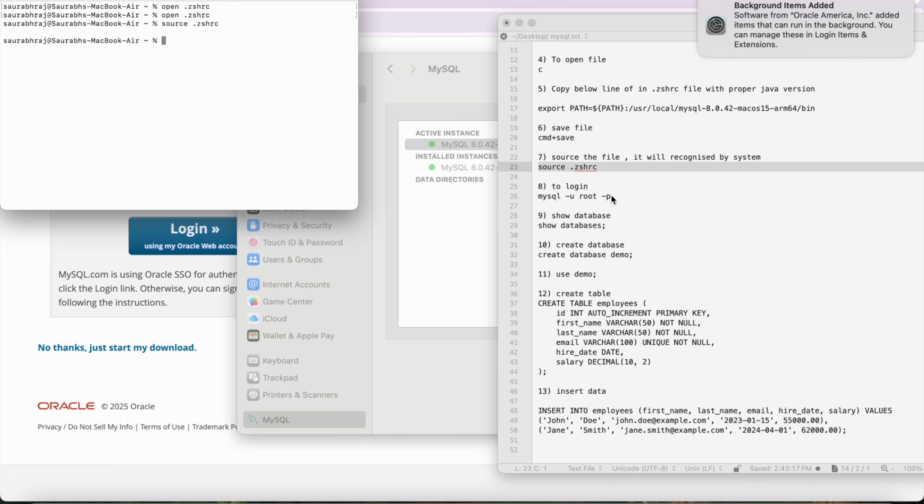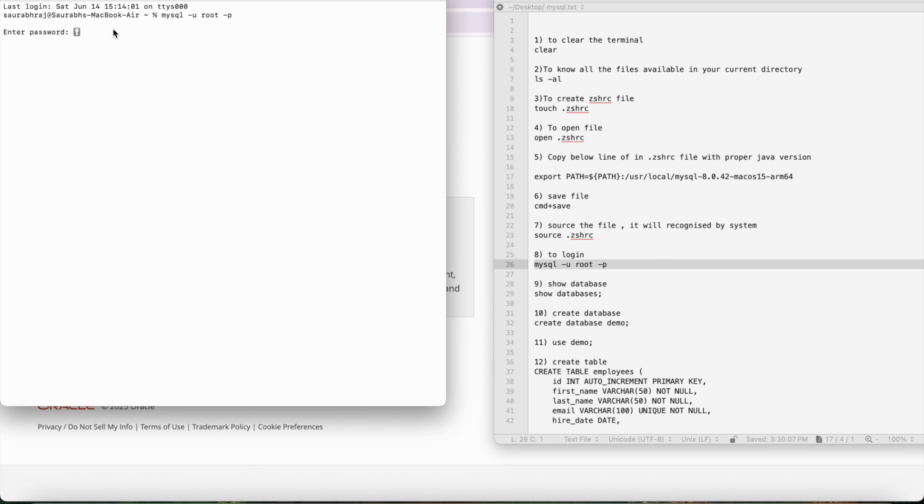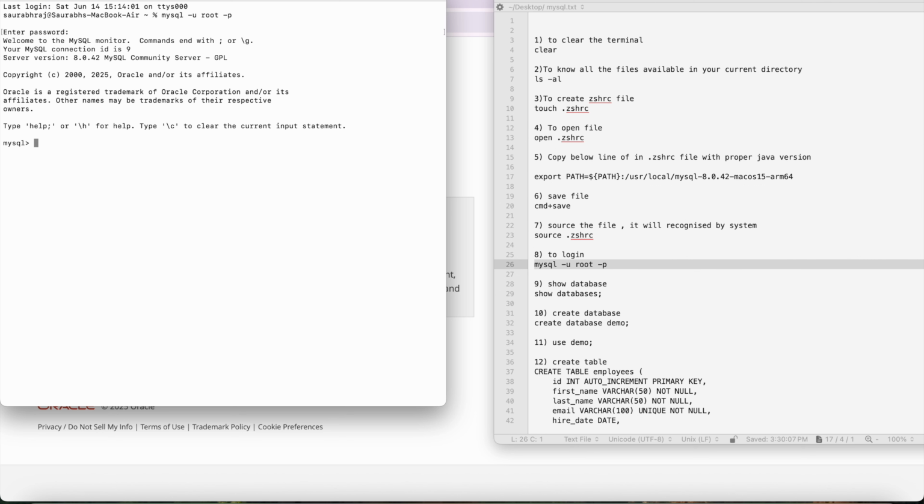So now let's log into MySQL. This is the command by which we can log in: mysql -u for user, root is the username, and -p for password. It's asking for the password, so let's provide the password that you set at the time of installation. So we are able to open the MySQL connection. The ID is 9. So we are able to open MySQL.